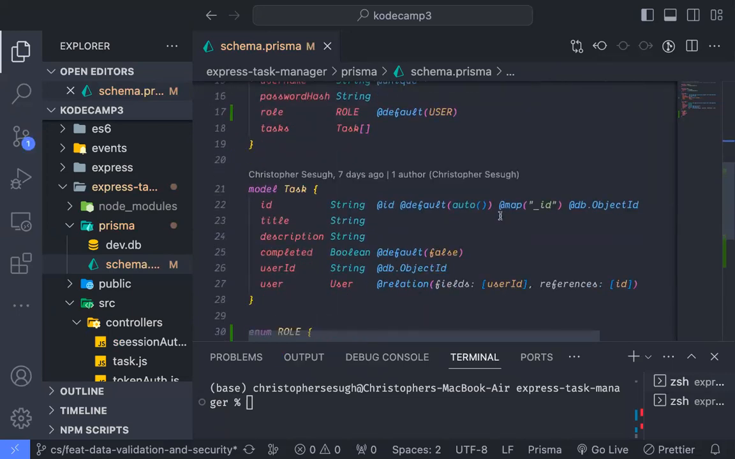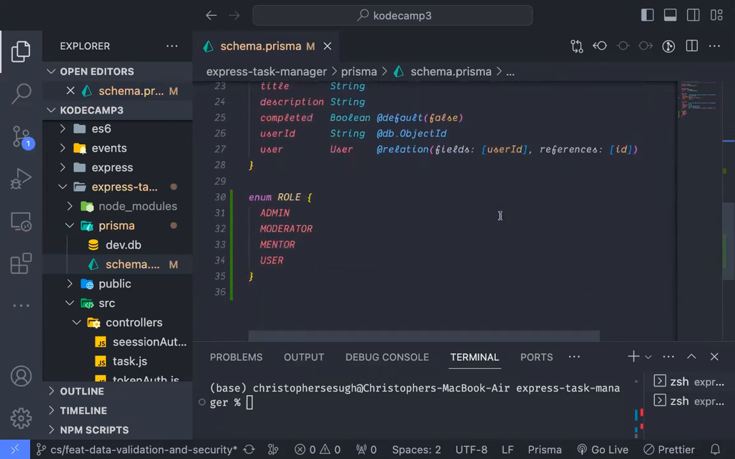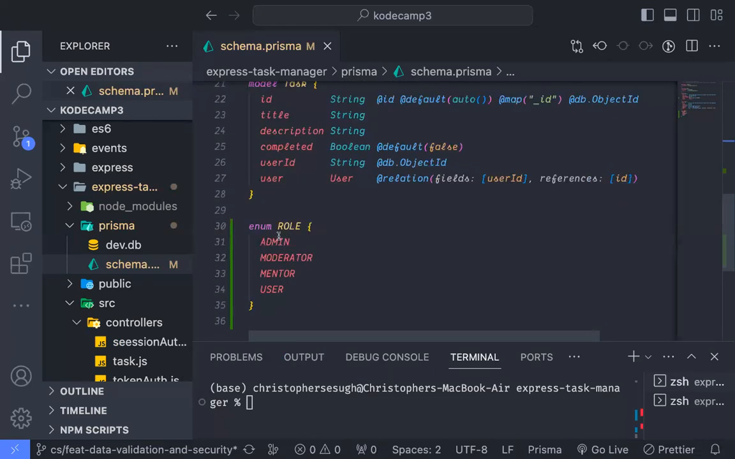So that if a user tries to supply anything apart from all of these values we have here, they will get an error: a role must be one of these: admin, moderator, mentor, or user. So if you want to change this, you can change it to a mentor, a moderator, or an admin, like so.